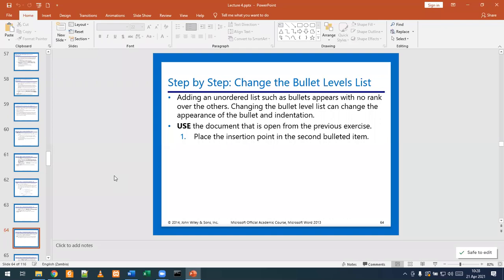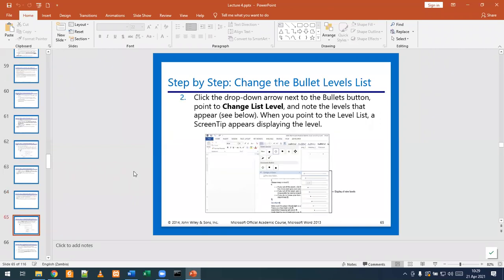So we can also add an unordered list, such as bullets that appear with no rank over the others. So we can change the bullet list. Changing the bullet list can change the appearance of the bullet and indentation. So we are going to use the same document that is open again, and we are going to place the insertion point in the second bullet item this time.